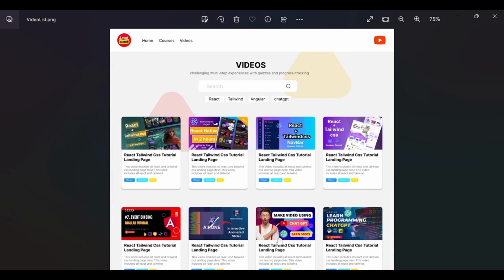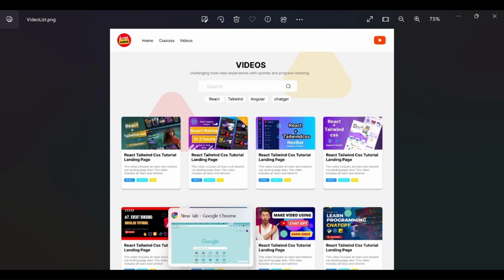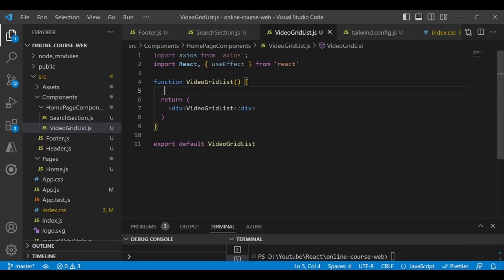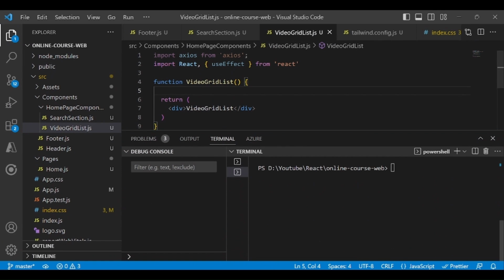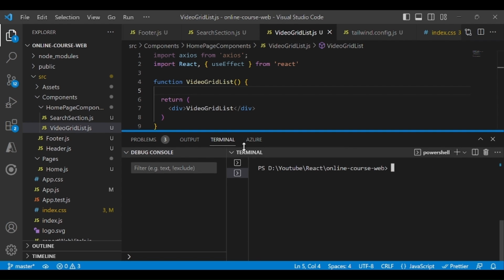Next, let's go to our code. Here first we will install the Axios library. It helps us fetch the response from the HTTP URL. So go ahead and install this one. I already installed it, so I will just skip this step.